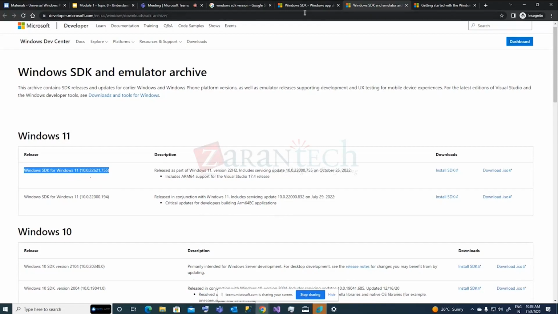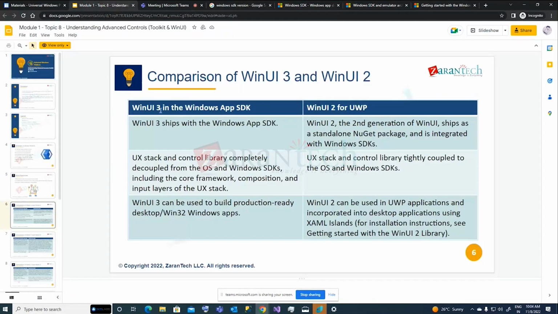So now, going back over: if there is a WinUI 2, then why is WinUI 3 there? Are they the same? Is it an upgraded version of WinUI 2? No. Basically, there are two separate branches running on the same mission. Both are very different in their nature, but similar in functionality.